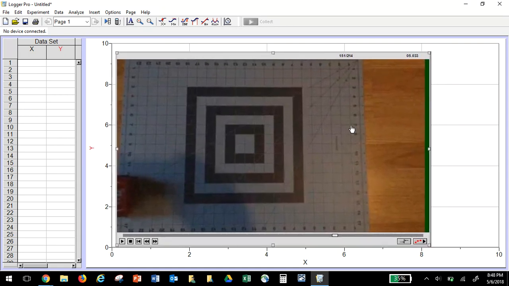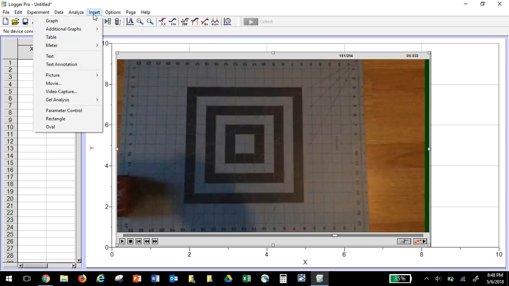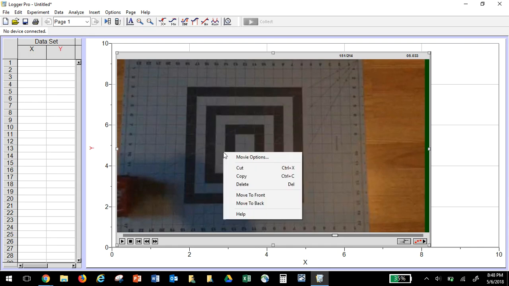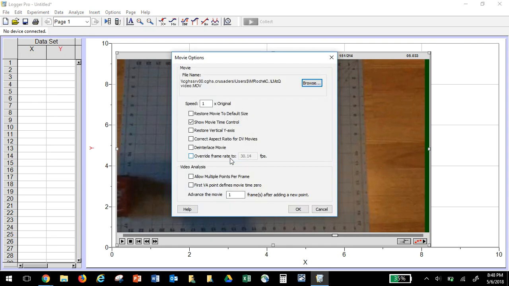All right. And then, like I said, you can just use mine. So the way I did that, I just said insert and I went to movie, right? And then I picked the movie and now it's here. And then what you want to do is right click the movie and say movie options. I recorded this movie on my iPhone, and my iPhone records slow motion in 240 frames per second. So I need to change the frames per second to 240.